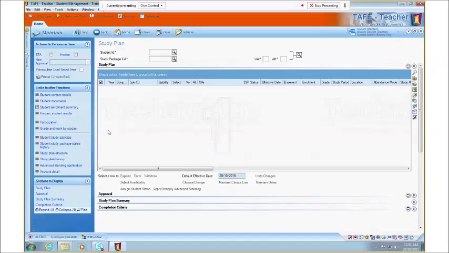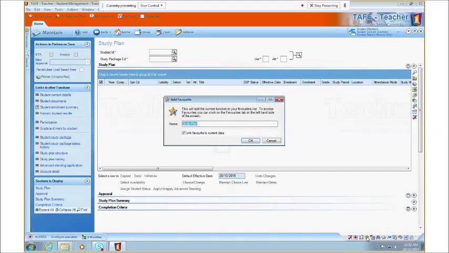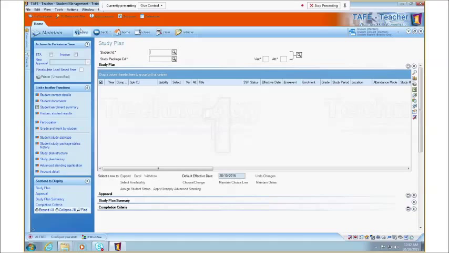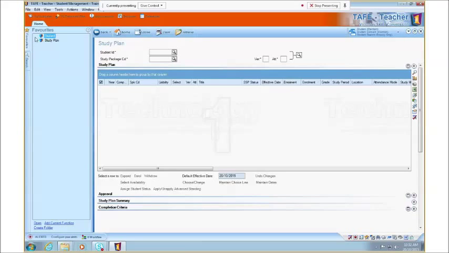Now you can see the study plan is blank. Again, remember, add it to your favourites. Click on the little gold star, uncheck the box, and click OK. If we go across to our favourites, you'll see now study plan has been added to our favourites.